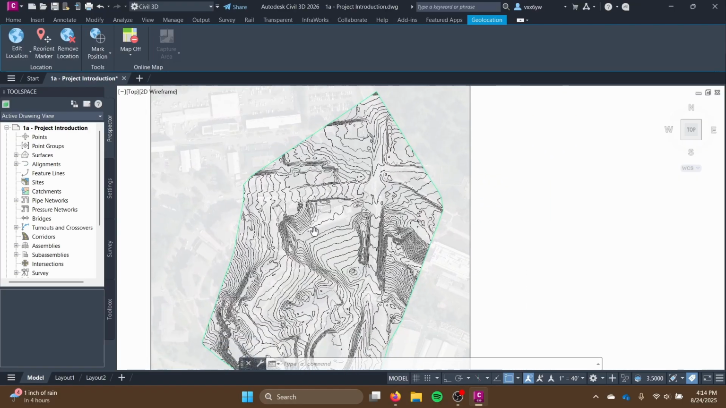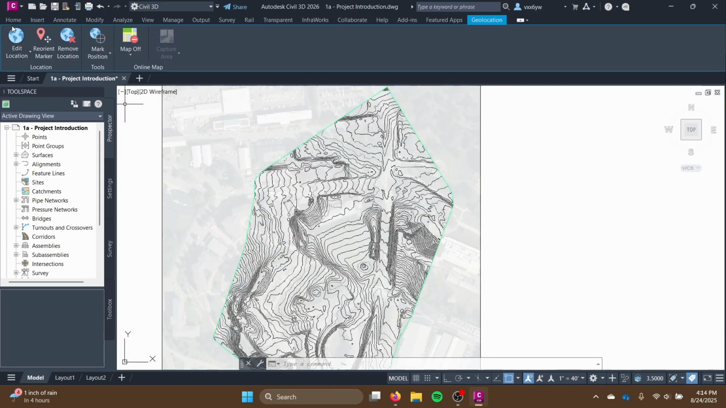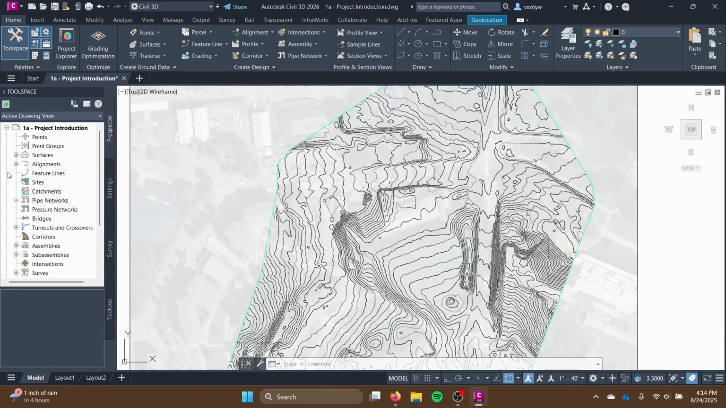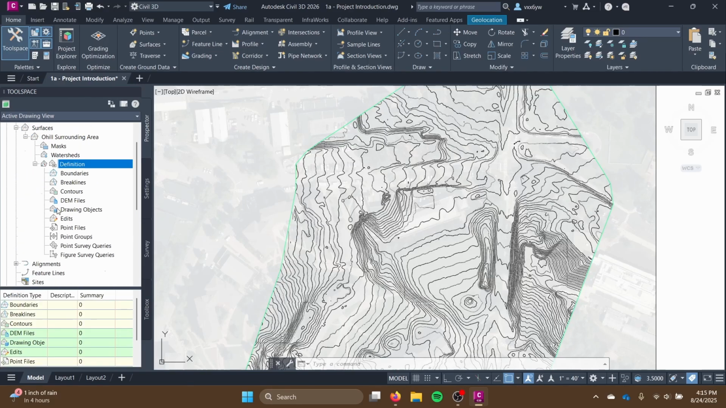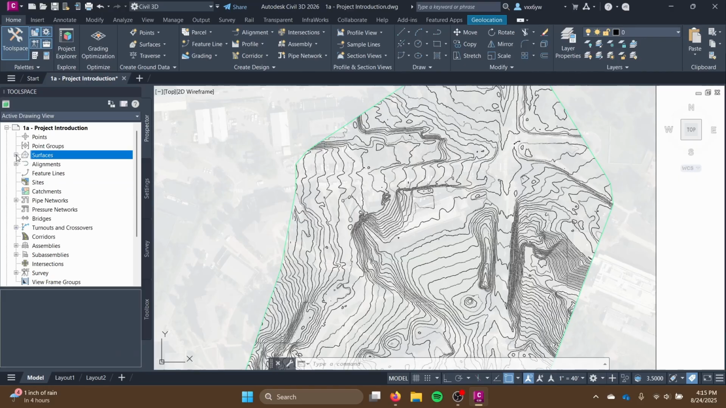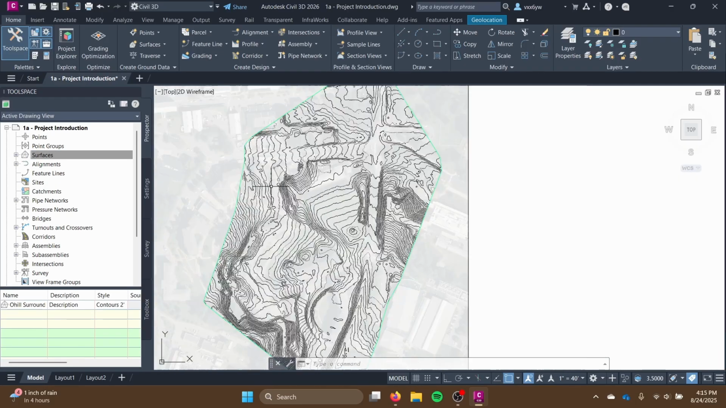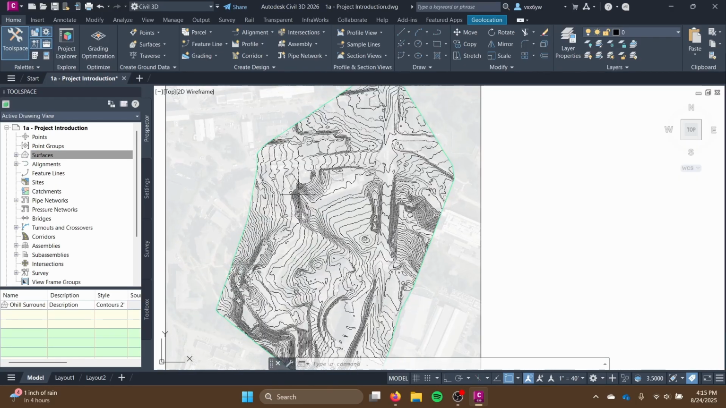Now, another thing we're going to do here really quickly is clean up this surface. So we imported the surface. You can see it here in the Prospector tab. If we expand surfaces, you can see the surface here, and it has a bunch of different things and a bunch of different properties. We'll go over all of this in time. But right now, we imported the surface and we imported all of these contour lines.